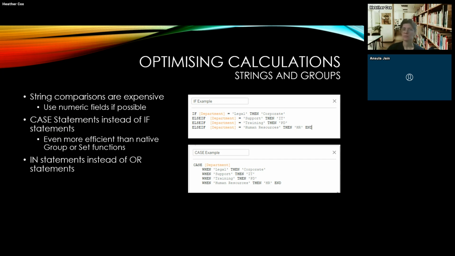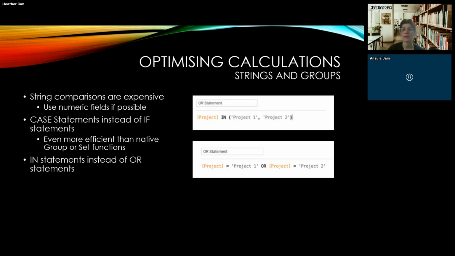There's not a lot that you need to do with an if statement, if you're working with strings, that you can't do with a case statement. So definitely worth a shot. And while we're comparing things, the in operator is more efficient than a chain of or statements.